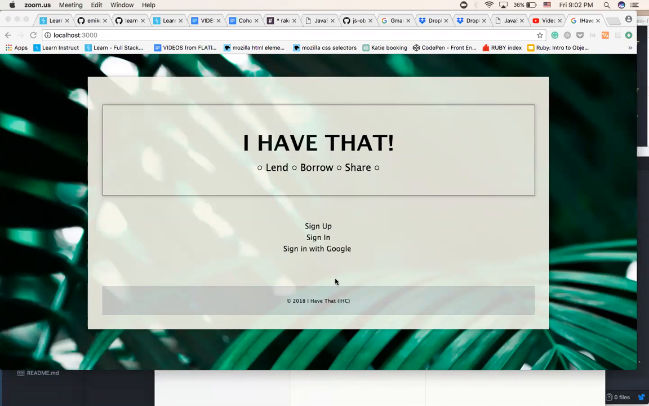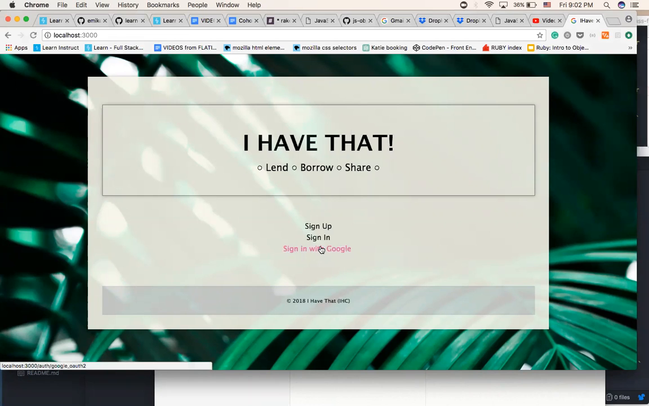Okay, so welcome to my Rails final project walkthrough. I have made this app called I Have That, which is a community lending app where users can basically sign up, sign in with Google, and list items they want to make available for their community, and also borrow things from their community. So let's start by signing in with Google.